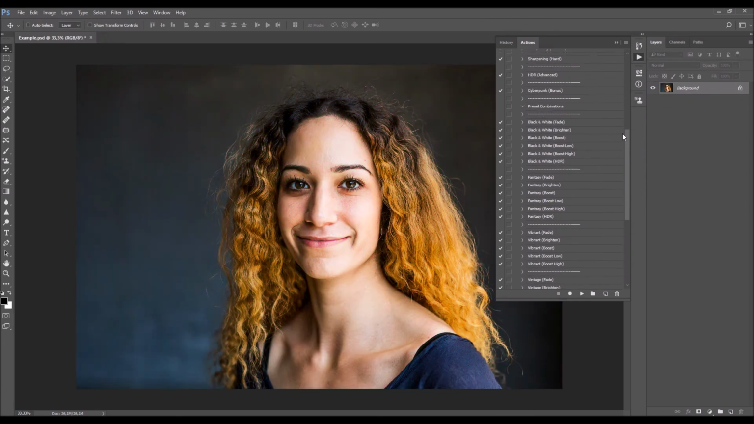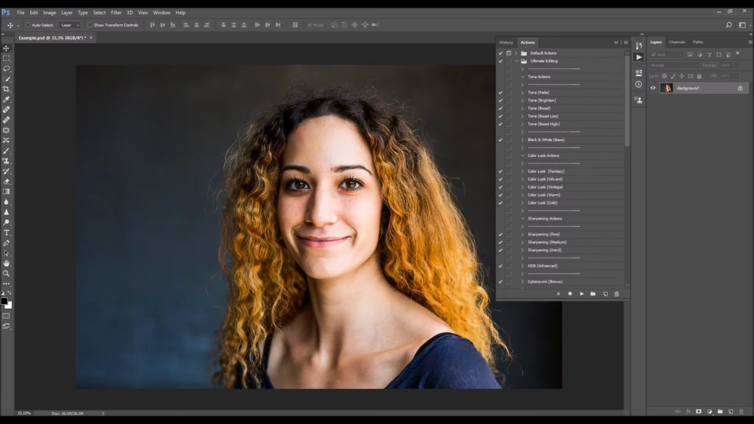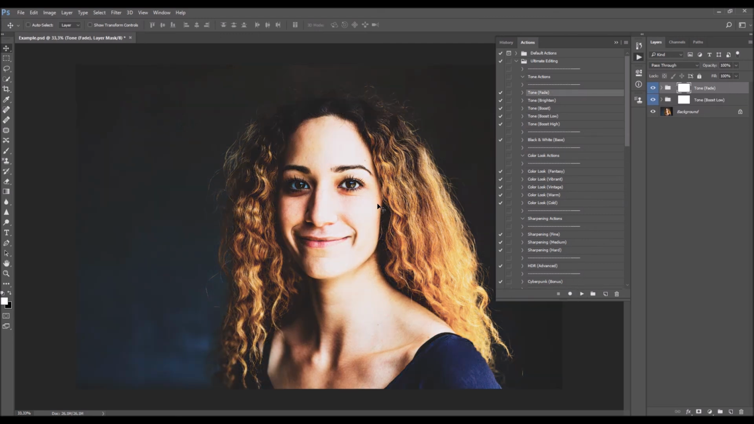All right, and last I'm just gonna create some combination that I'm going to use with this example here. So, and to show you how can you combine multiple actions. So what I'm going to do, I'm gonna run the boost low tone action, right? And I'm just going to drop down the opacity a little bit, just like that. And then I'm going to run the tone fade action to fade the tones in the photo and create that matte effect. And now I'm going again to change the opacity of this layer.